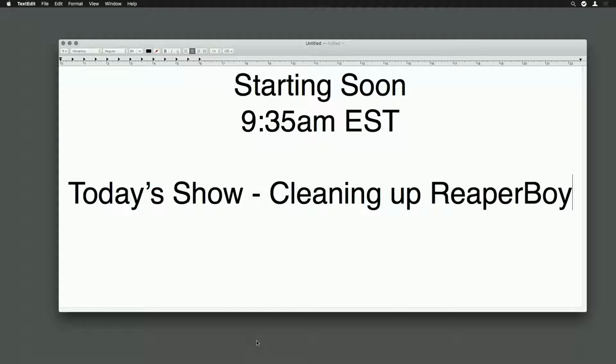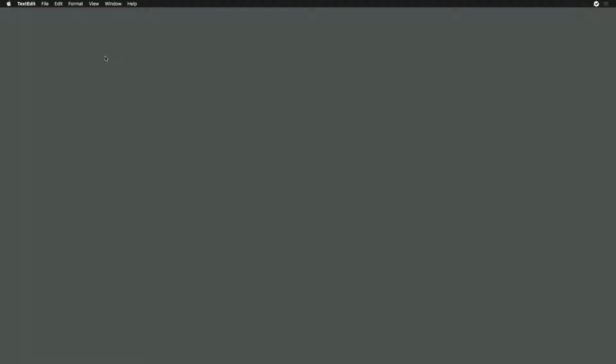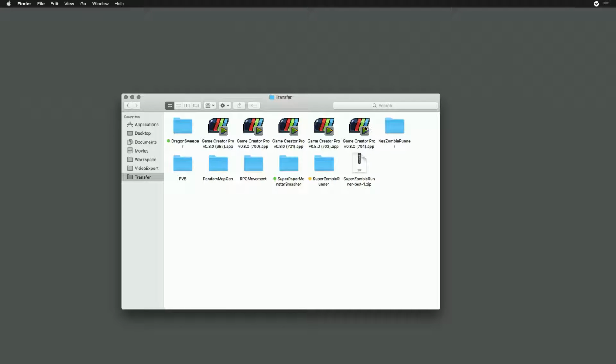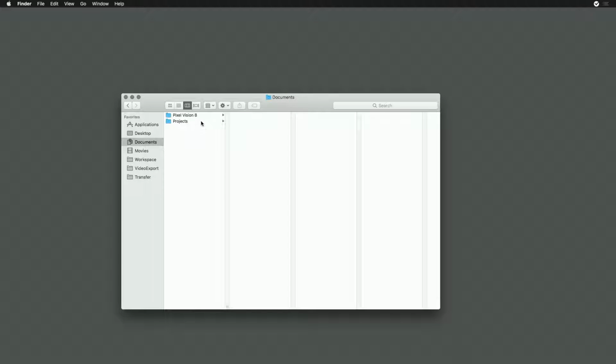All right, let's switch back over here and let's get everything organized. So we'll hide all of our tools at the top. I have a new build of Pixel Vision 8 that I need to get from the transfer folder. This should be build 704, and we'll move this into the current build folder. We'll see how well the stream goes.